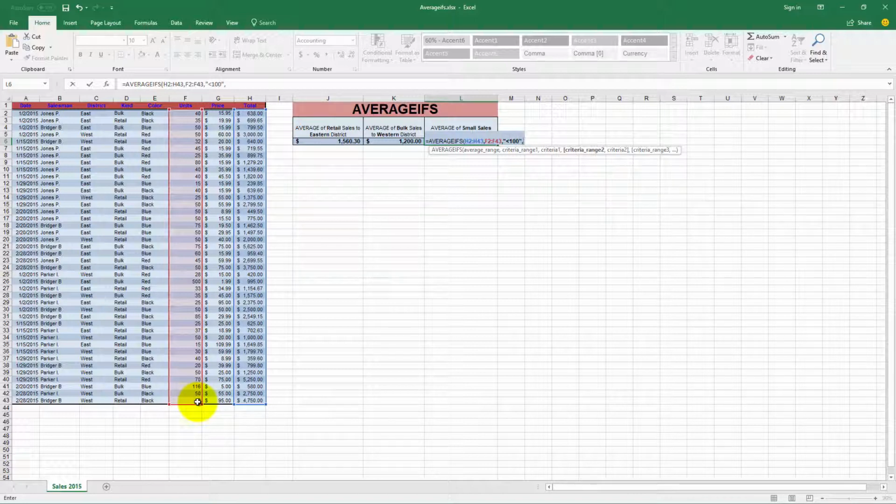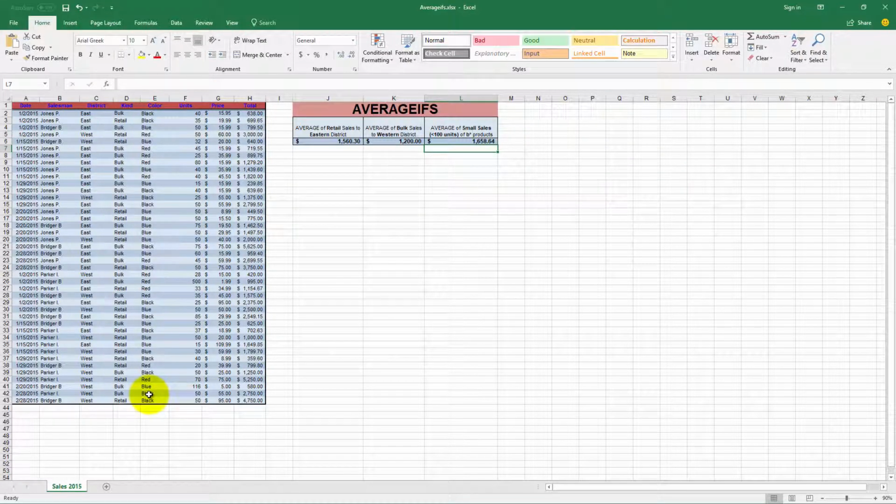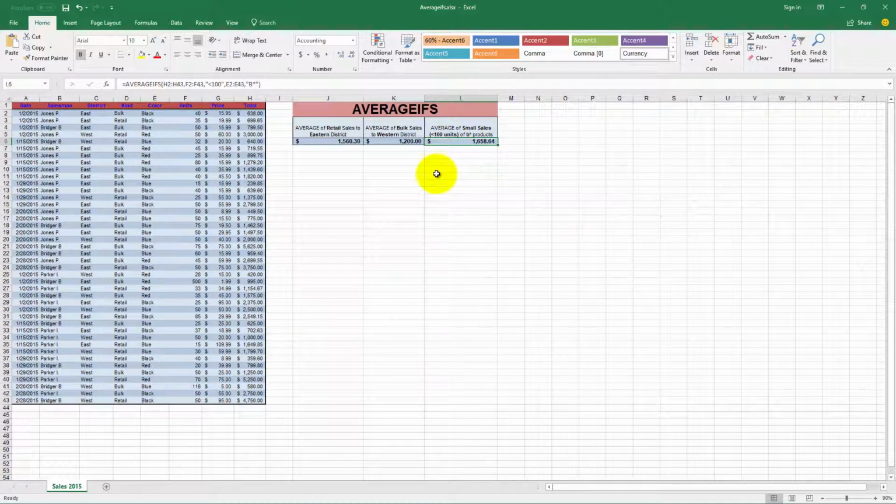We proceed to our next criterion, which is the color, cell E2 to E43. Let's note here that we have to use wildcards in our criterion. We use B, followed by the asterisk, which includes both colors blue and black in our current example. Close the parentheses, we press Enter, and we have our result. This concludes our lesson on AVERAGEIFS.